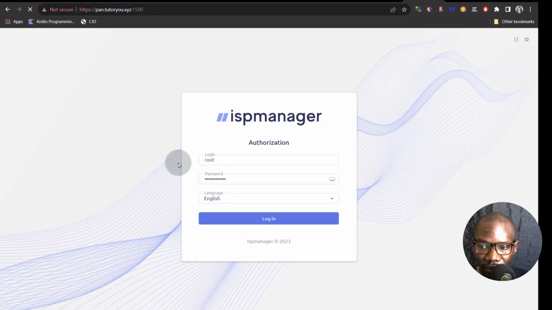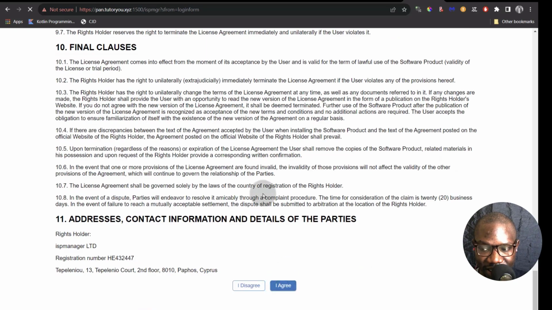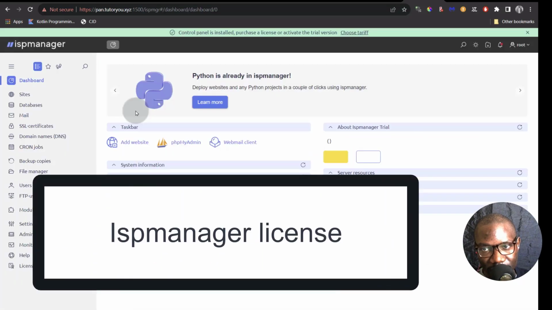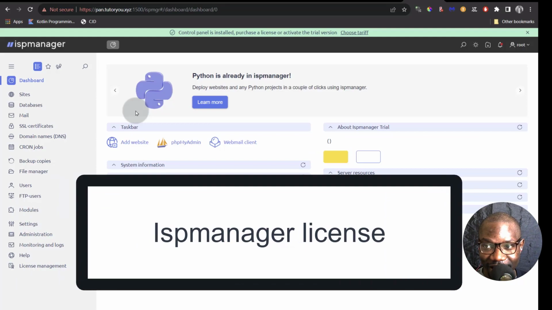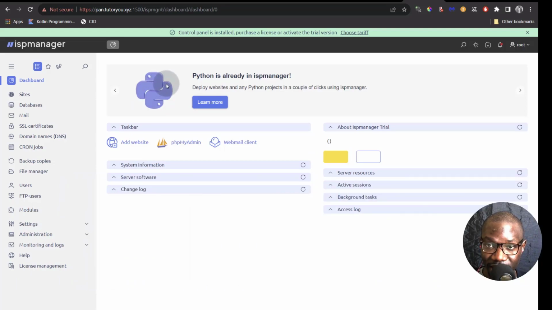Accept the end user license. I agree. The next step would be for you to activate your license. So if you already have a paid license that you bought, then you can activate it. But I'm going to get a free trial license and I'm going to show you how you can activate it right now. So you can click there, or you can just come down here under license management. And this is where you can activate.